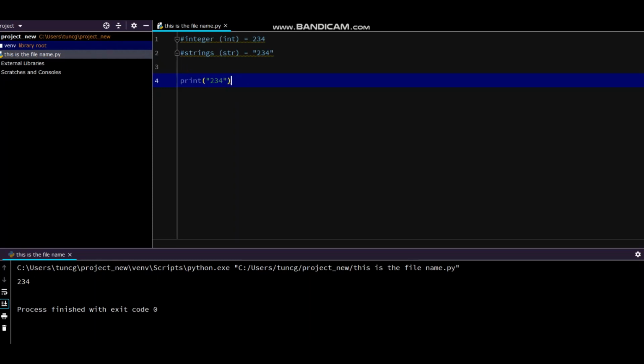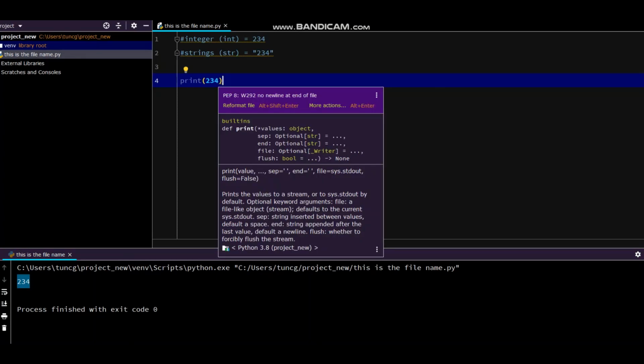Let's run this again just to see. Yeah, it's the same thing, and it shows here on the terminal. So now let's print an integer. Let's print the same thing, 2, 3, 4. It is going to give us the same result, because there is no difference when it comes to printing 2, 3, 4 as an integer or a string 2, 3, 4.